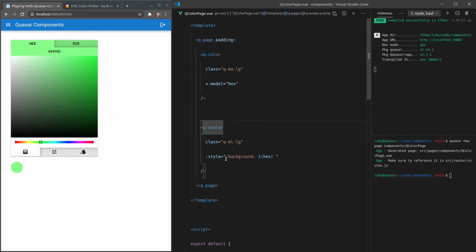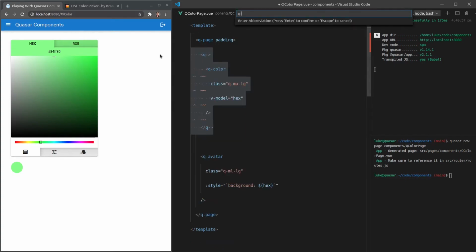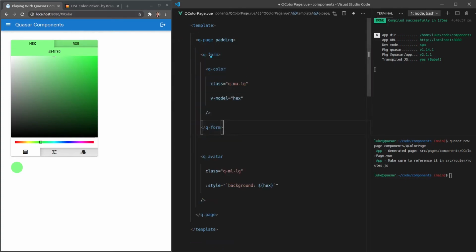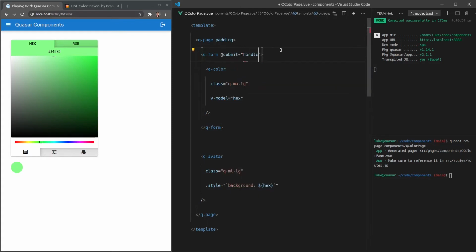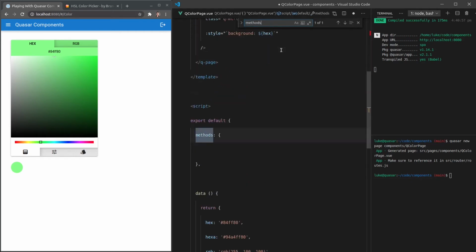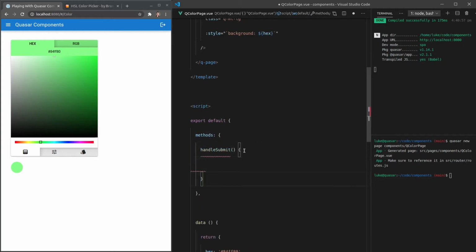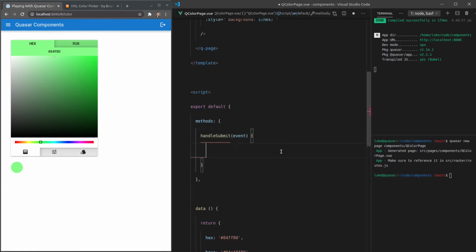So let me show you what that might look like. Let's wrap this inside of a QForm. And then we can say @submit. So when this form is submitted, handleSubmit. Copy that, jump over to our methods and say handleSubmit. That's going to give us an event that we can tap into. And for now, let's just console.log that event.